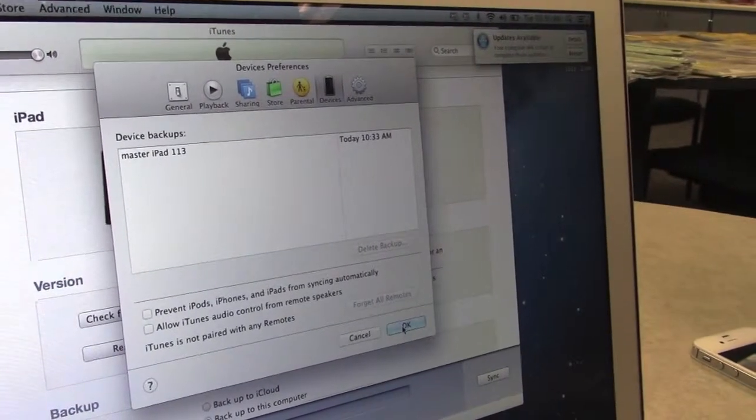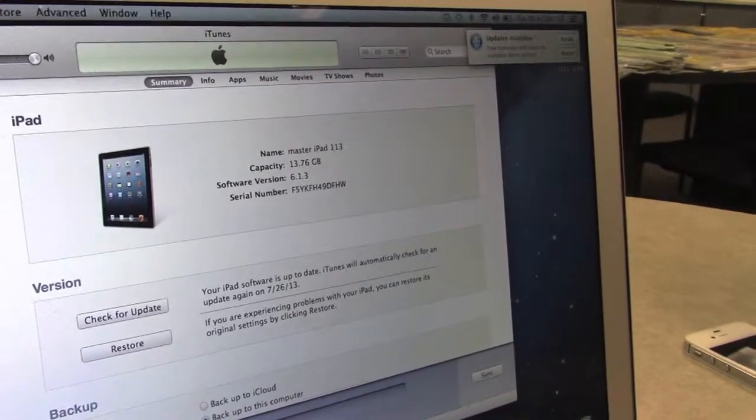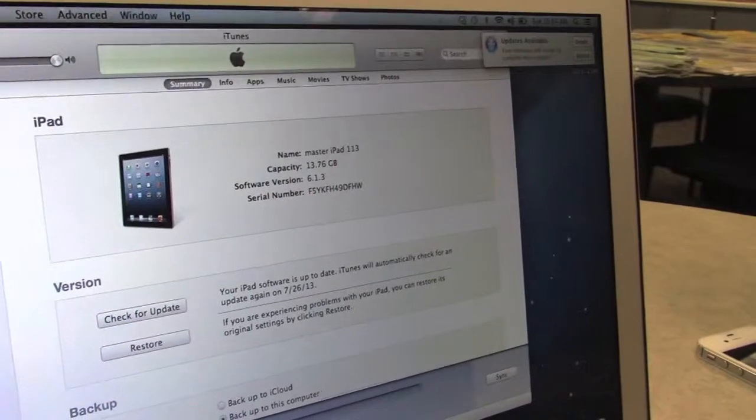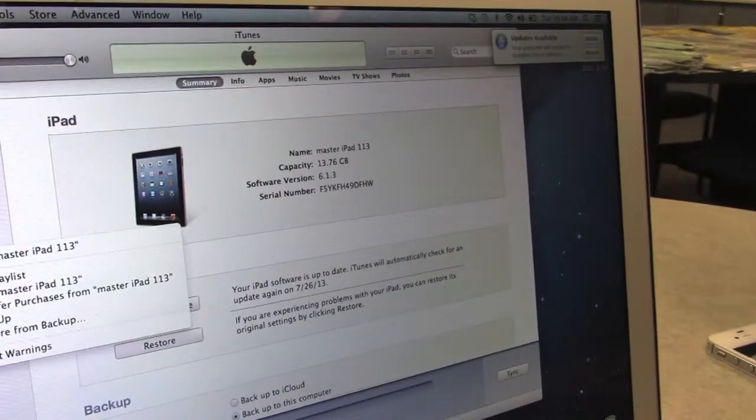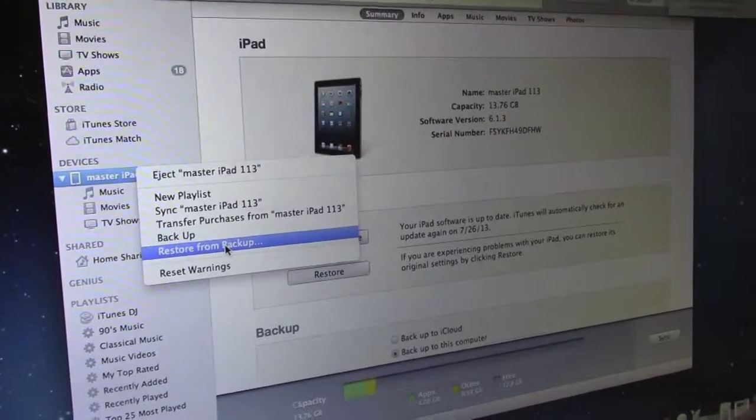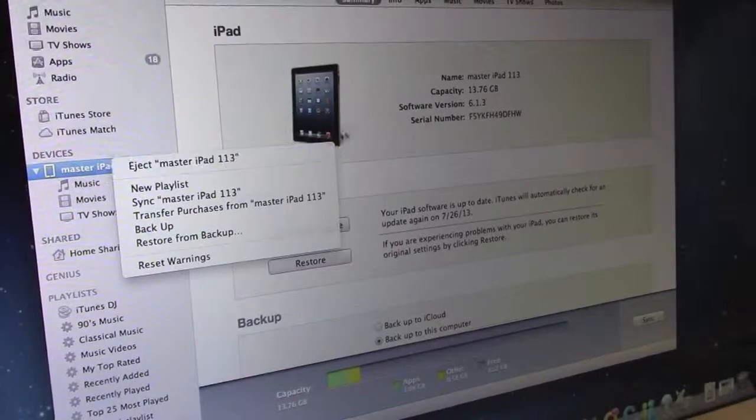And now that's the copy that we can plug in another iPad. And when we plug in another iPad, it would say iPad number 1 or whatever number system you use. And then you would restore from the backup. And then once you click that button, it would offer you the option to restore it to your master iPad.